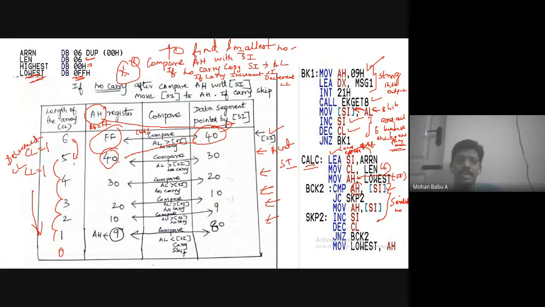Next, compare the second number, 40 in AL, with SI. AL is greater, SI is smaller. If you subtract the smaller number from the higher number, what will happen? There is no carry. No carry means copy SI to AL. Just simply copy the value of SI to the AL register. Compare 30 with 20. AL is greater, SI is smaller. No carry, so simply copy SI to AL.